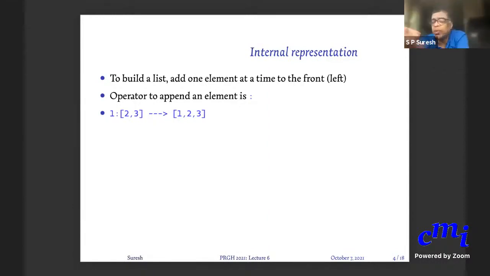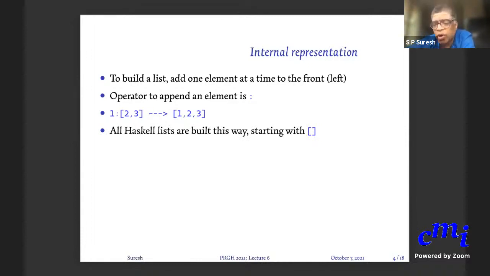So you have two building blocks, the empty list and the colon operator. And using these two, you can get any finite list that you want. So that is the point. Why do I say any finite list that you want? Because there are infinite lists. This is one of the nice features of Haskell. We'll talk about it later. All Haskell lists are built this way using the colon operator, starting with the empty list.